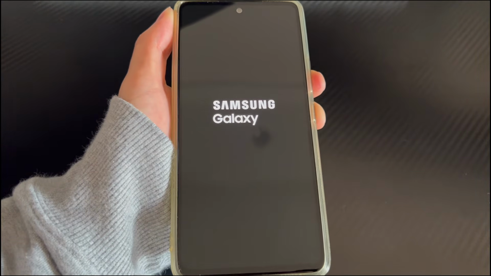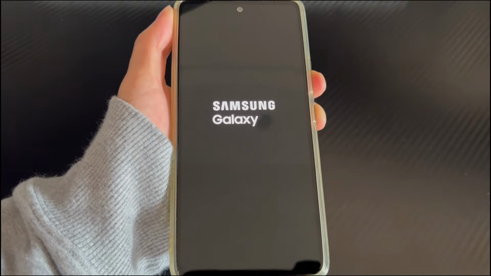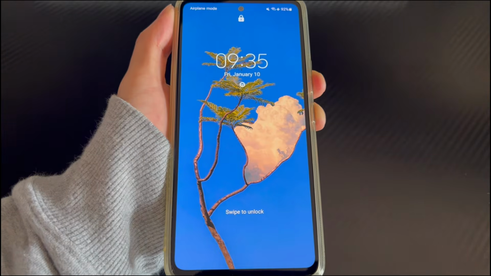Please wait patiently for the Android phone to restart. After the restart is completed, your Android phone will turn on normally and enter the home screen, and the problem of seeing blue screen on Android phone will be solved.